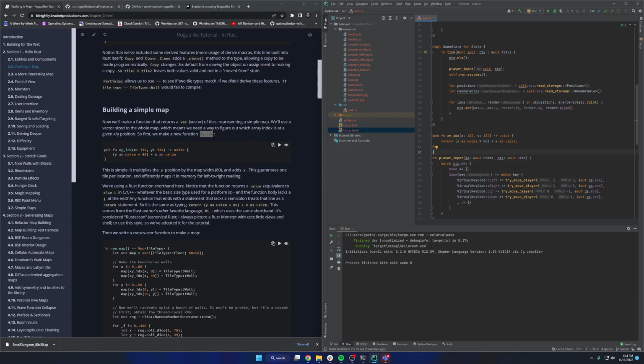Okay. This is simple. It multiplies the y position by the map width, 80, and adds x. This guarantees one tile per location and efficiently maps it in memory for left to right reading. Okay.